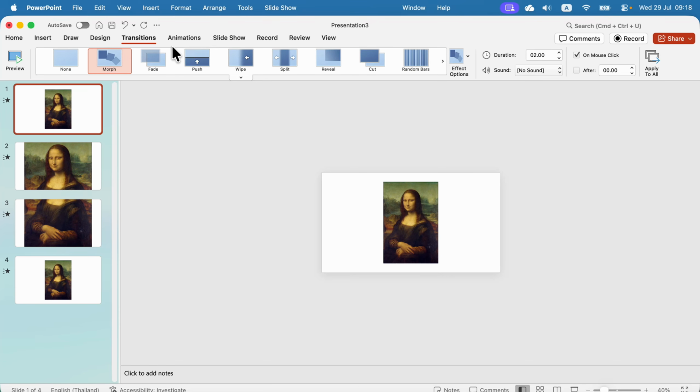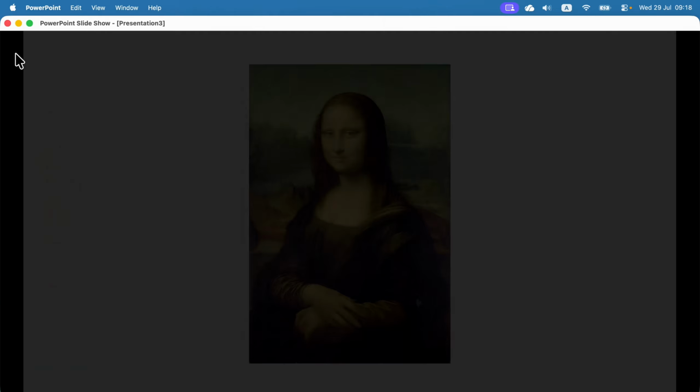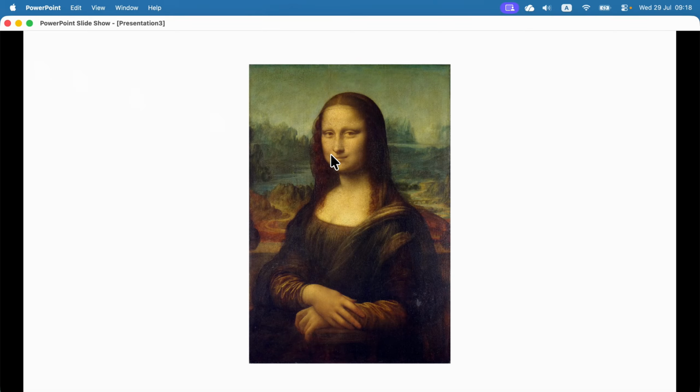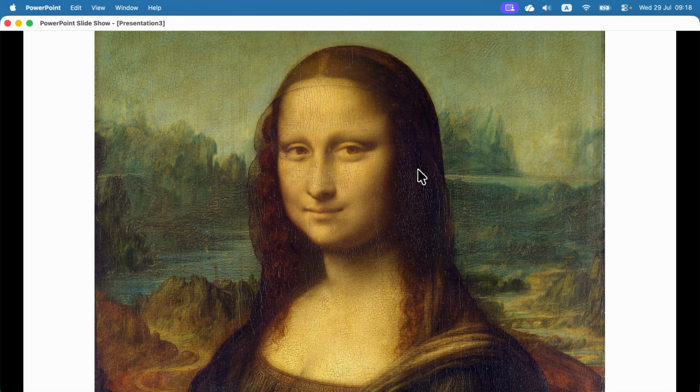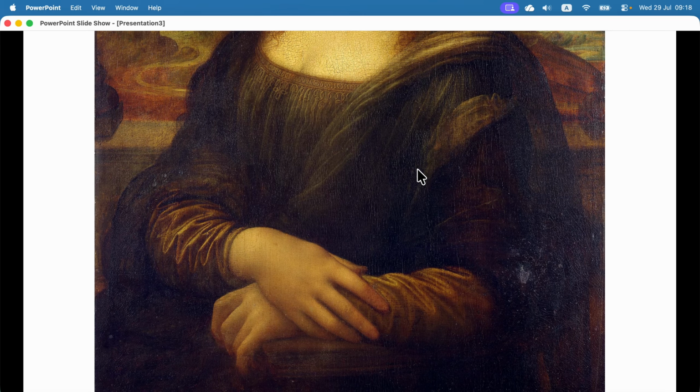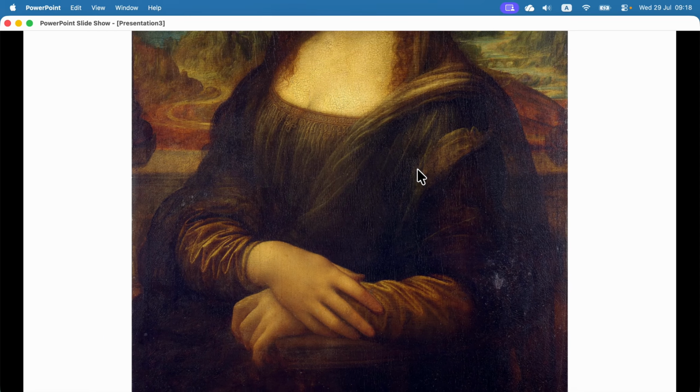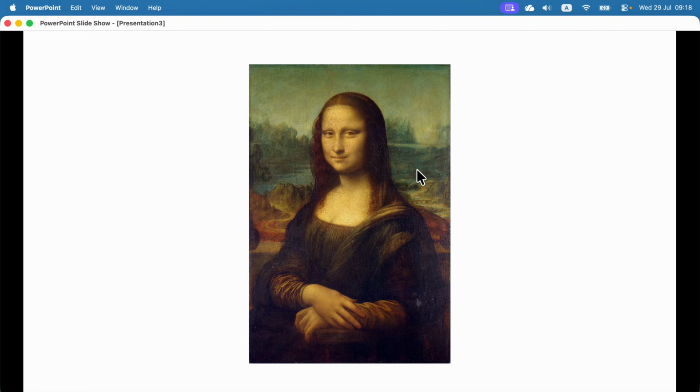All right, let's give it a go. Slideshow. That's my first slide. When I click, it's nicely, slowly zooming. Click again, moving to the bottom part. And I got slide number 4, zooming out to the original size.